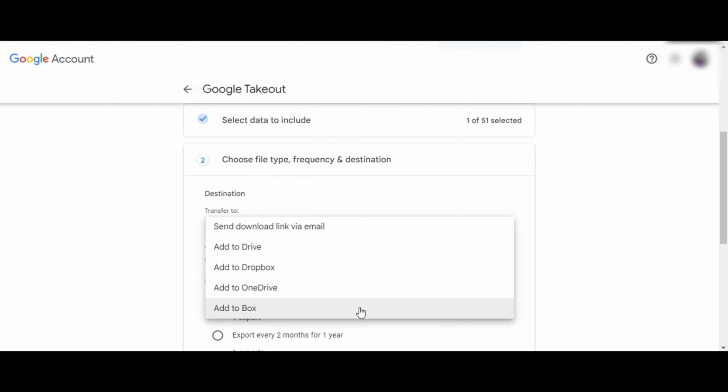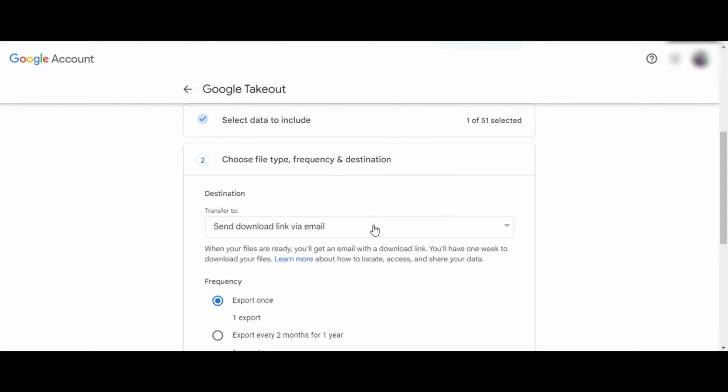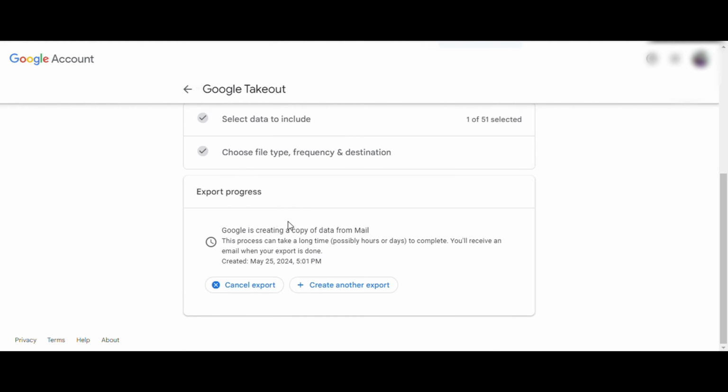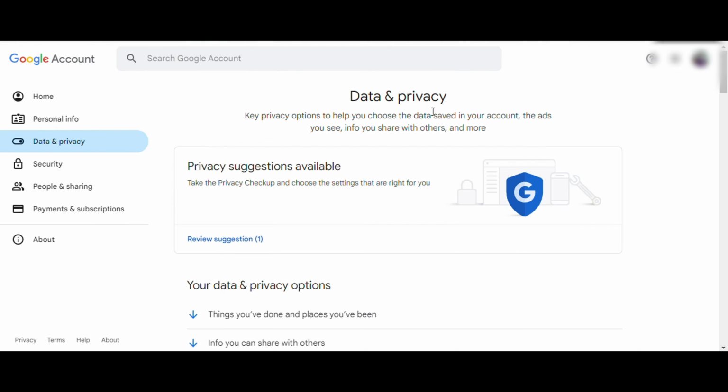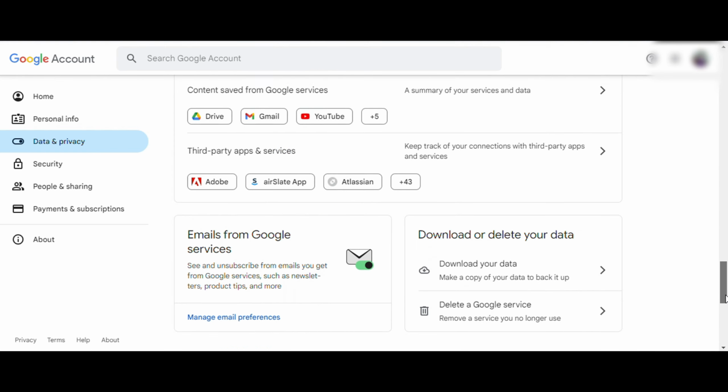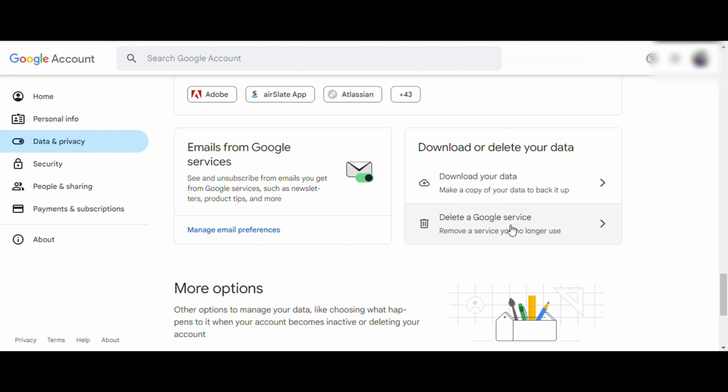This process is for those wanting to back up their emails. Taking the time to do this ensures you have a copy of all your important information before deleting your Gmail account. Store the backup file safely. After clicking Create Export, wait for the message confirming Google is creating a copy of your mail data. Then, click the back arrow to return to Data and Privacy.